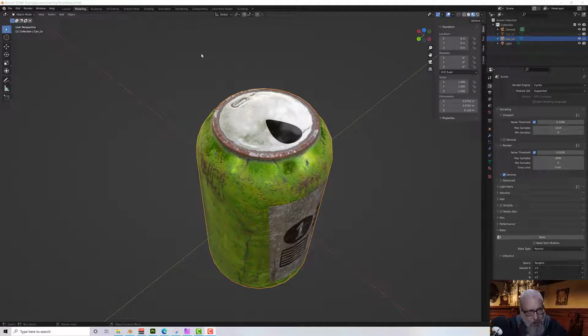Hello, welcome to this next set in the low poly variant playlist. So we've made our can, we've made a base texture, and now we're going to make some modelled variants.